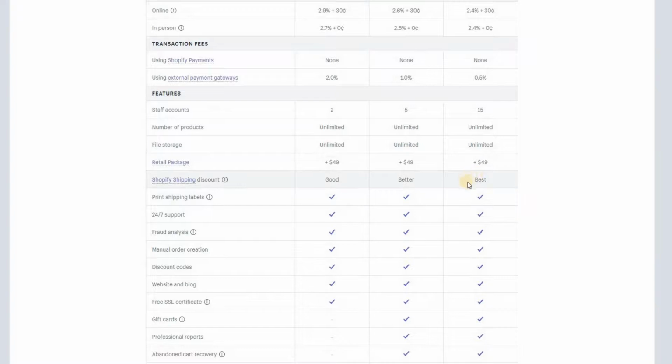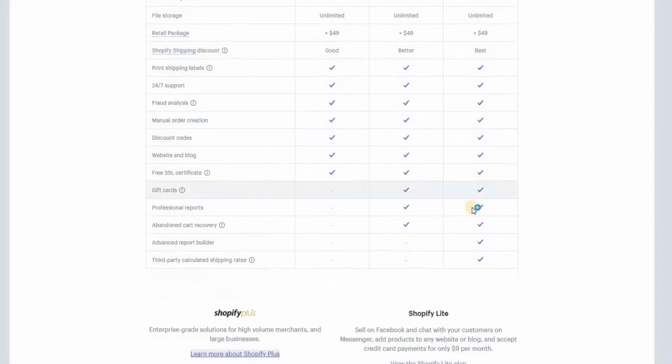So, if you take a look at this, this is the Shopify shipping discount. Your discount actually improves the higher you move up in these plans, which is awesome because it's saving more money. And then if we scroll down, you also get access to the advanced report builder as well as the third-party calculated shipping rates. So that gives you access to more shipping options, so you can hopefully decrease your costs that way.